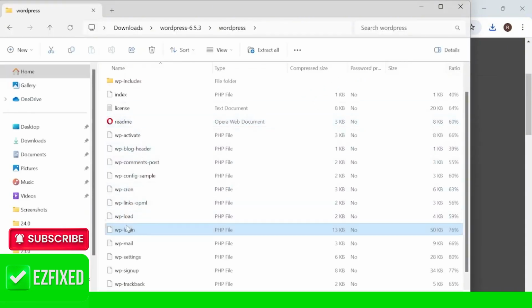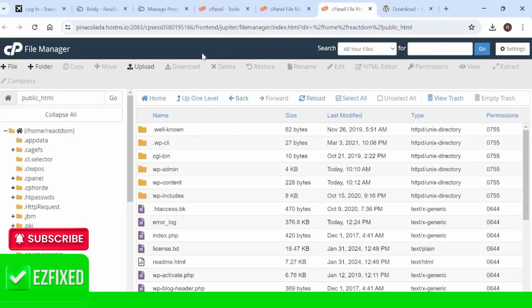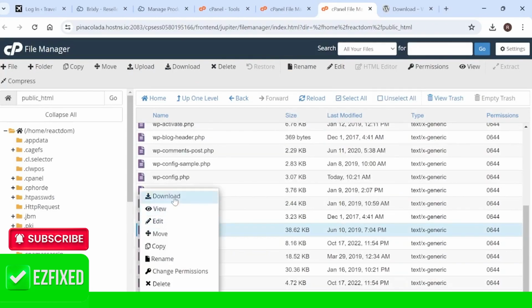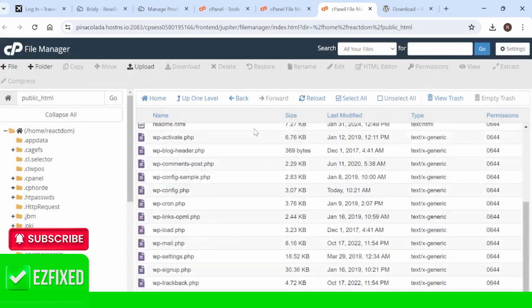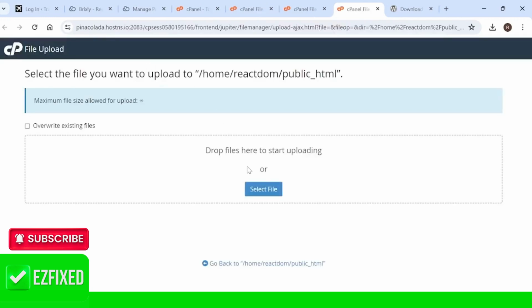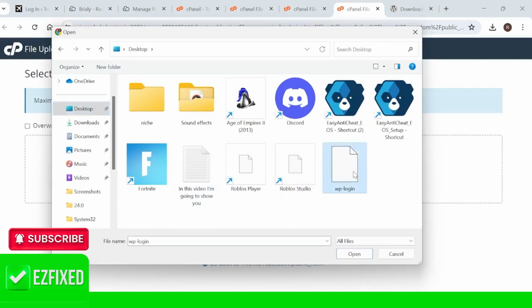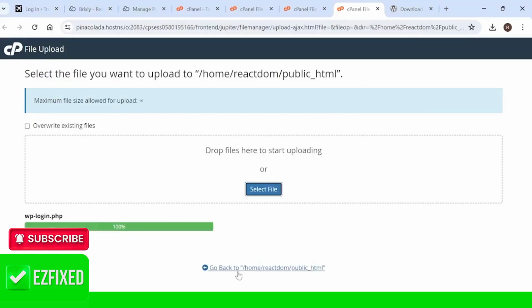Inside of here, you want to find a file called wp-login, and let's drag that to our desktop so we can easily find it later. And then we're going to come back into our file manager. In here, you should see a file called wp-login. We're going to right click and delete this file. And then we're going to upload the new one that we just saved to our desktop. We can just hit the upload button here, select the file, and locate it in the desktop. And there we go, that's now uploaded to our folder.